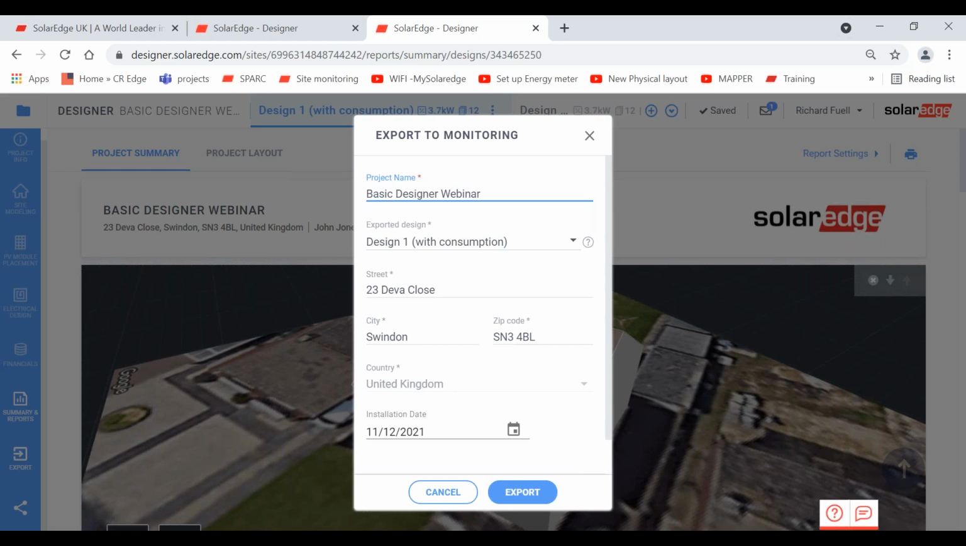So if you've been installing SolarEdge before, and then once the installation's been done, the guys come back and they give you the stickers and the serial number, and then you have to then create the whole design in the monitoring platform. You've already done it. You've done it in Designer. So once you've done this, once you click export, this then would appear in your list of your sites on your monitoring platform. And then you can simply just allocate the inverter and allocate the serial numbers to each of the modules.